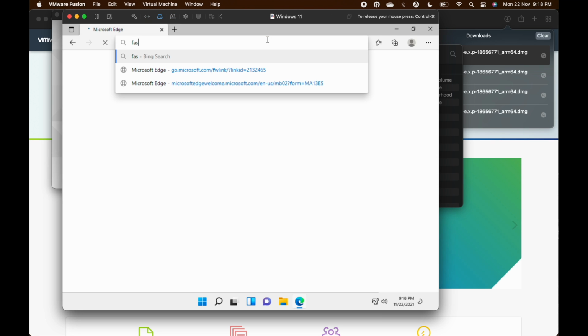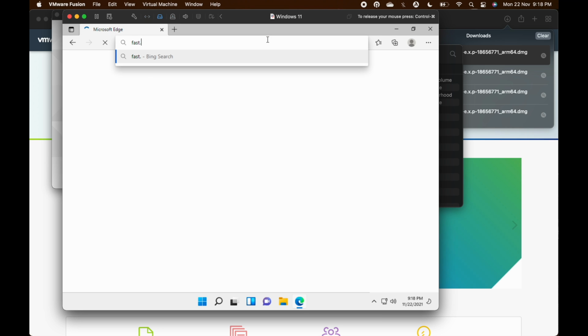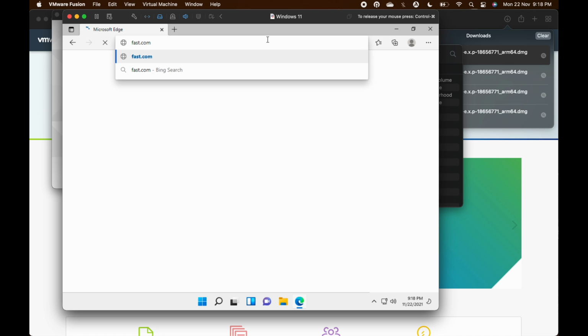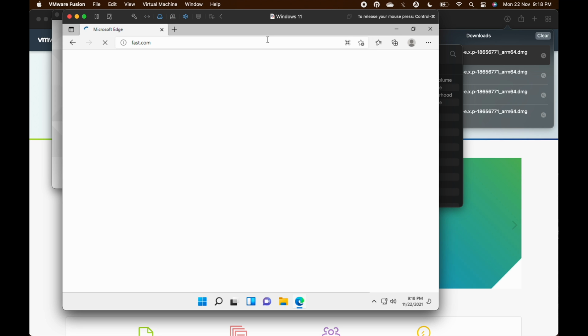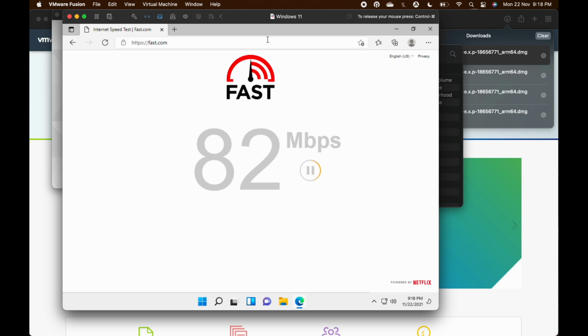So as you can see, we have internet connectivity now. And yeah, let's just test speed. So as you can see, it works quite well. So yeah, I can easily get around 400 Mbps. So basically that's about it for today. Hope this works for you.